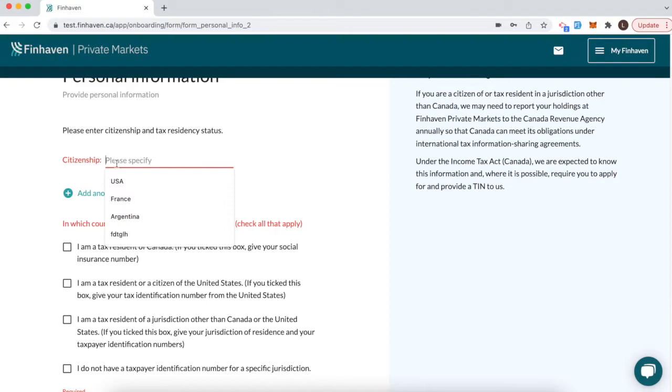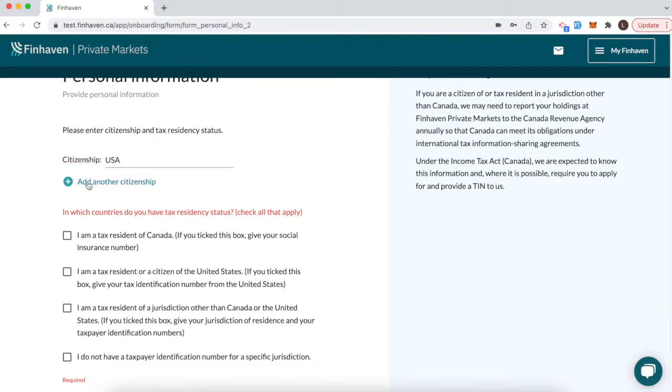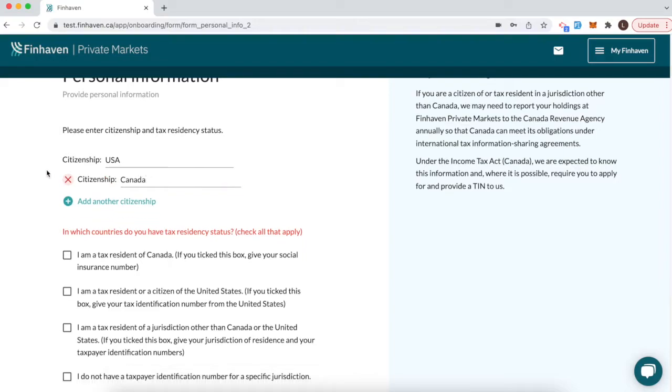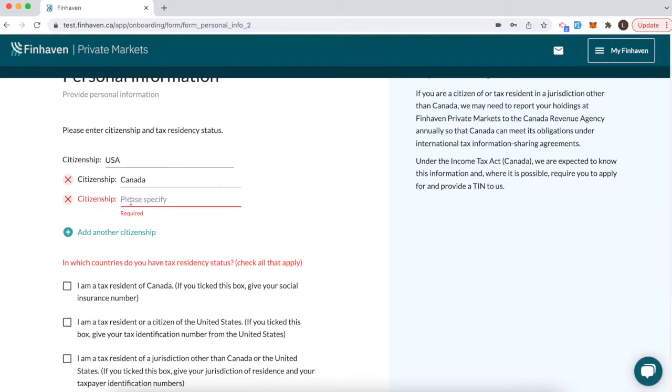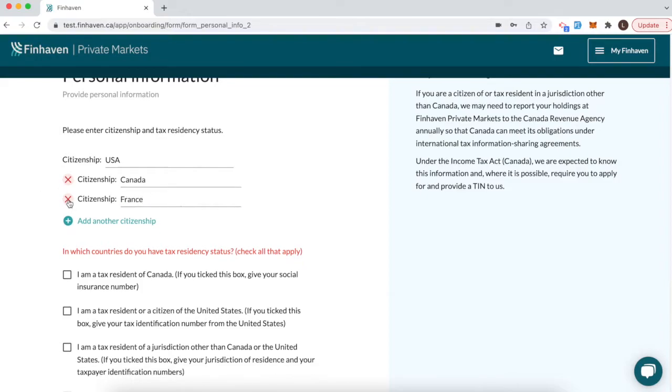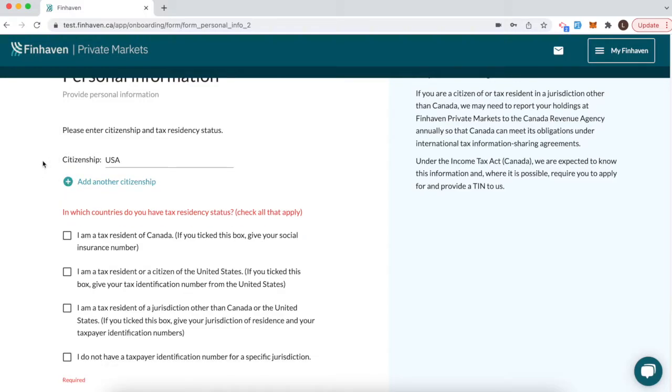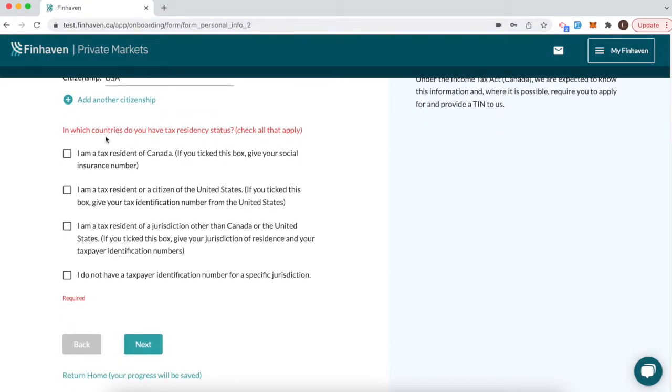So for the citizenship, I can enter anything. If a user has more than one citizenship, they can add it. Canada, for example, they can add more citizenship. So it can be any country. And then if a user wants to remove the additional citizenships, they just click on the X, and that's it. And in which countries do you have tax residency status?